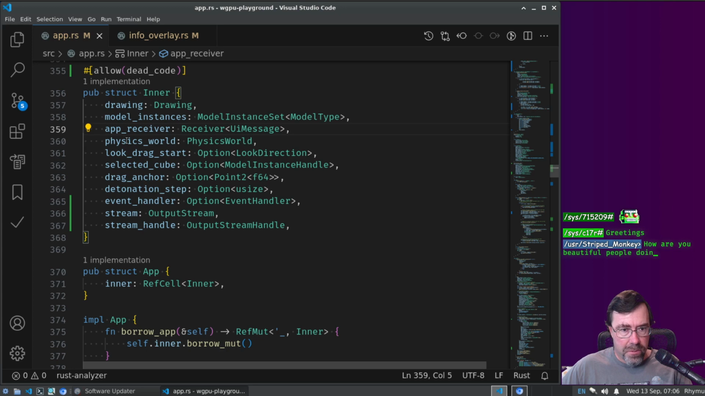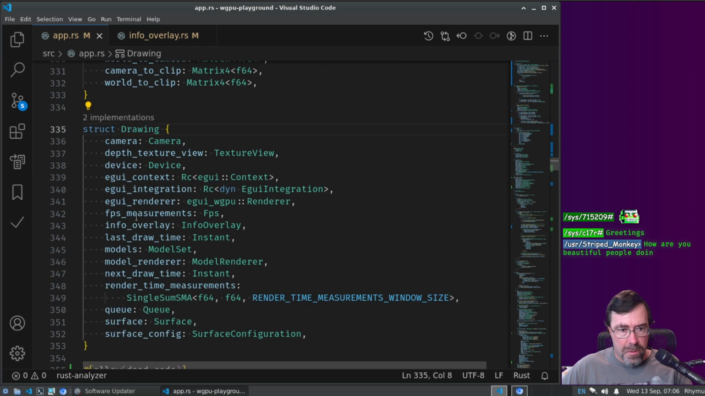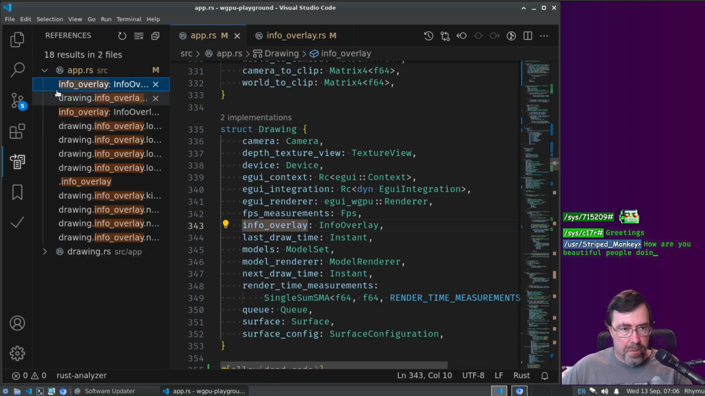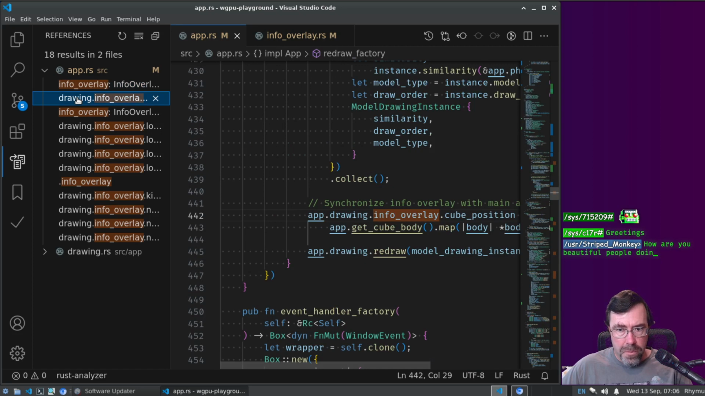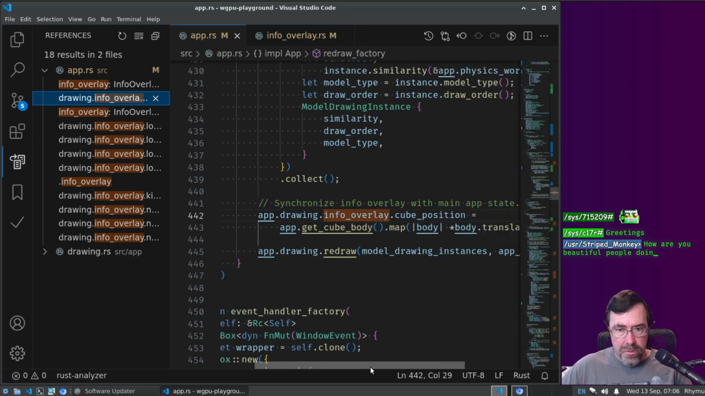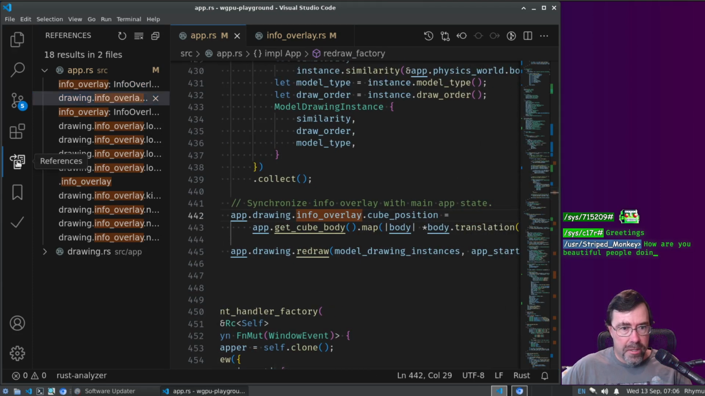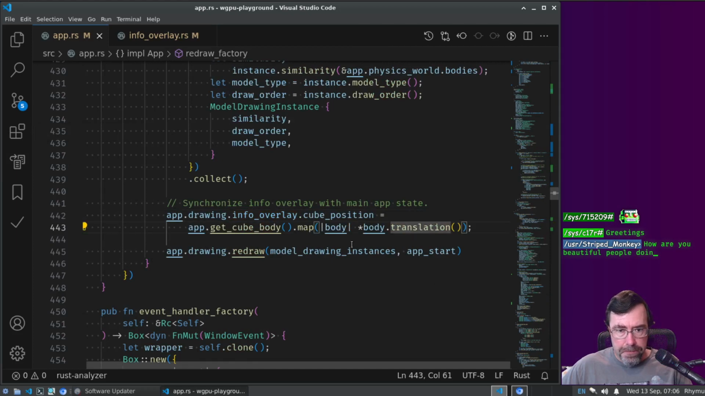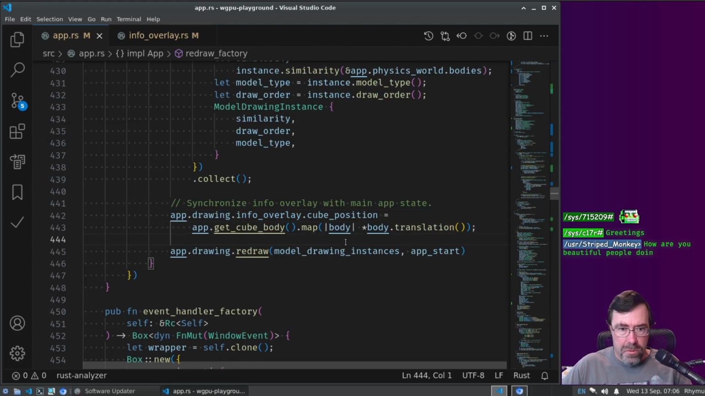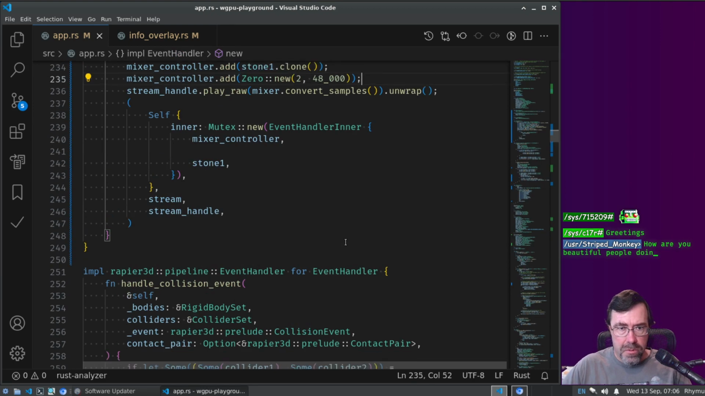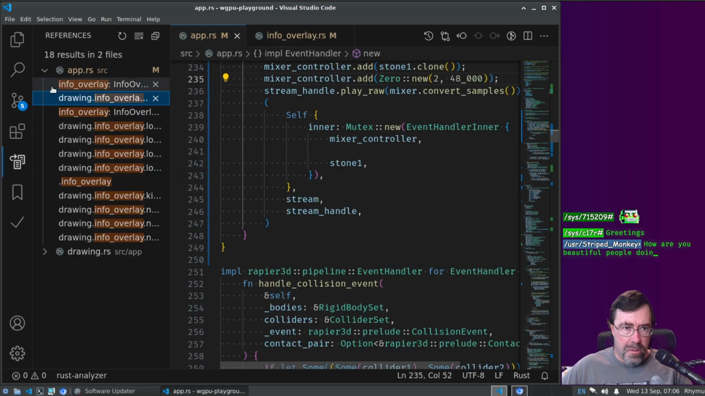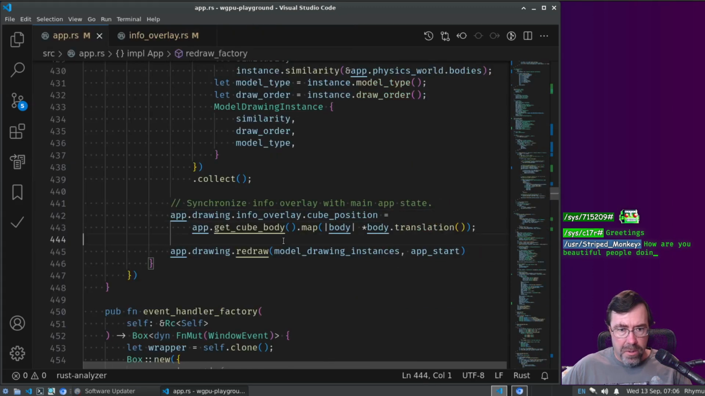Let's see, let's look for, I guess it is in drawing. All references to the info overlay. Here we go. Synchronize the info overlay with the main app state. That looks like a great spot to do it. So, whoops. Right there. Okay. I guess there was a blank line there all the time.